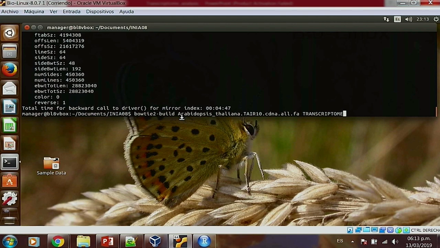Be aware that these indices are not human readable. If you try to head or tail them, you'll see weird symbols, because it's a binary file. It is meant, as Dave said, to accelerate things, so we don't need to understand it, only the computer needs to understand it. But this is what we're going to use for mapping. And this is why I used a different name between the index I created and the original FASTA file that I used to create that index.